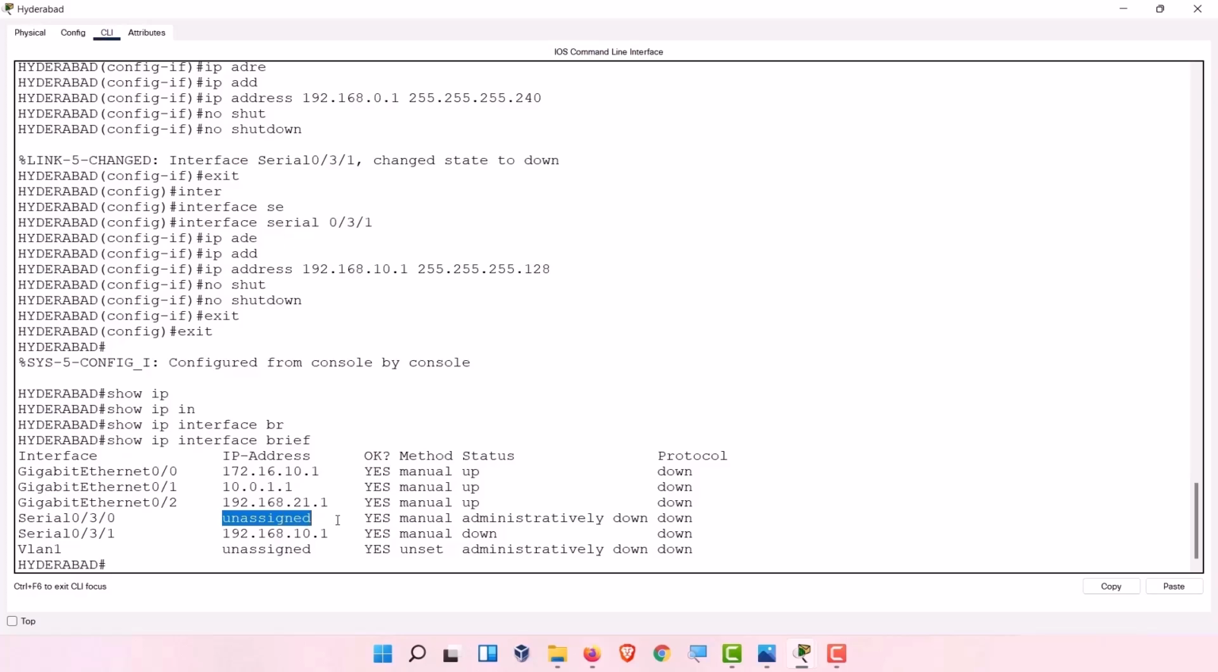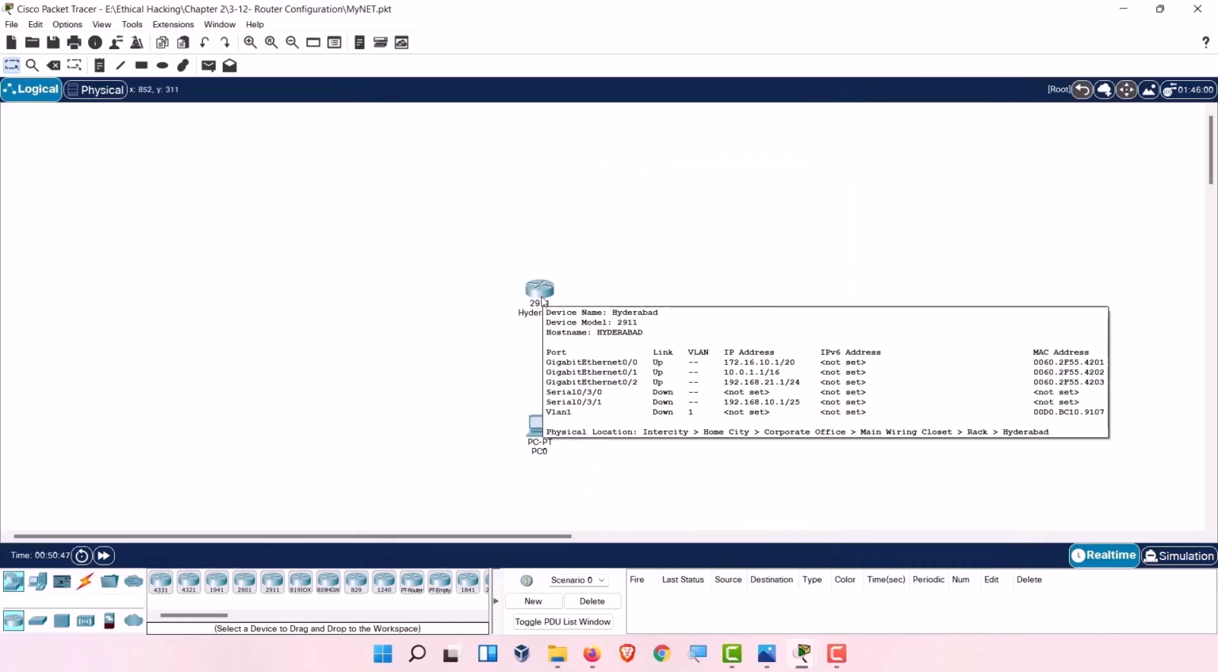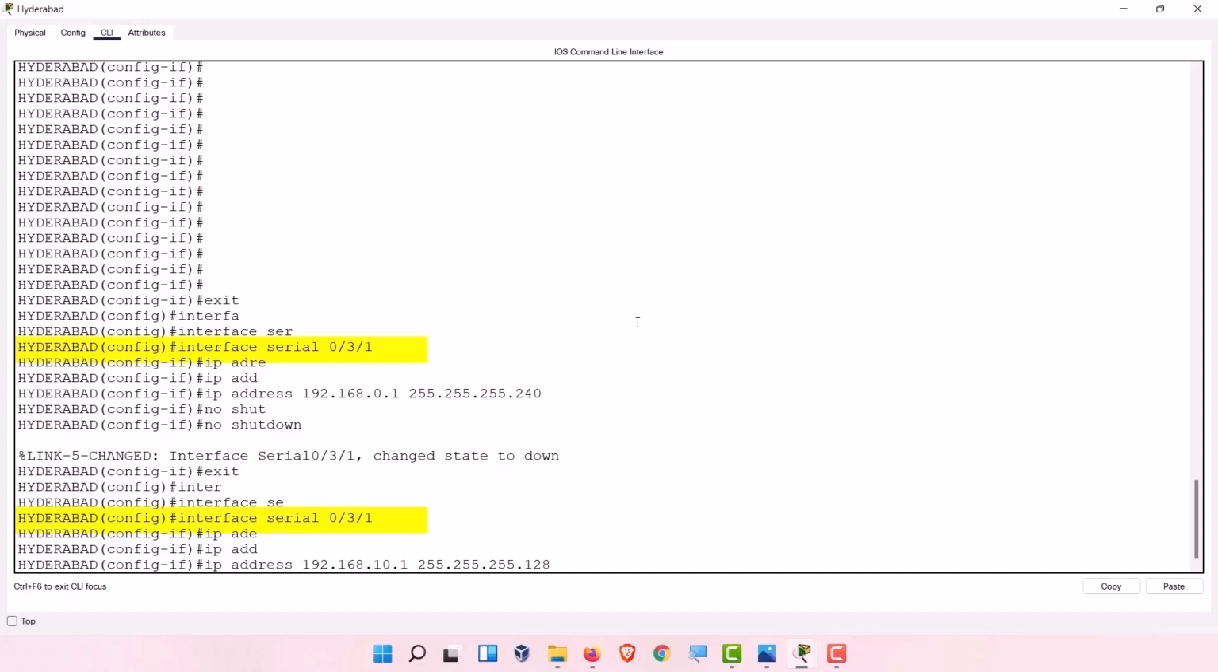As you can see, the serial interface is not assigned. What? I have assigned the serial interface IP address, right? So let me check once over here. I hope you have noticed the mistake I made. I have assigned the IP address to serial interface 0/3/1 twice. So that was the mistake.